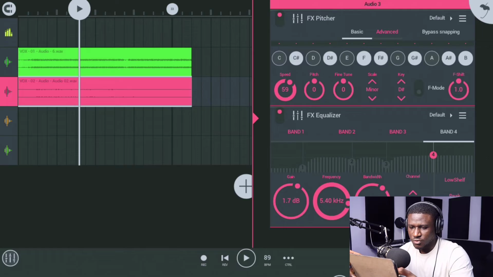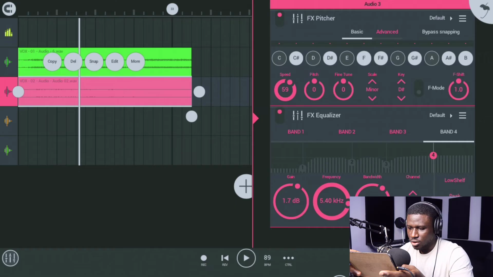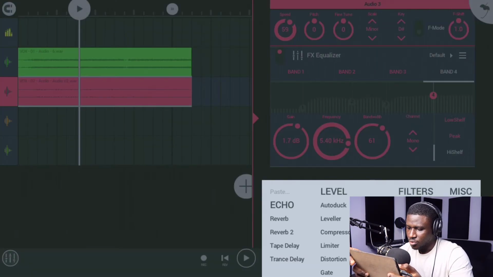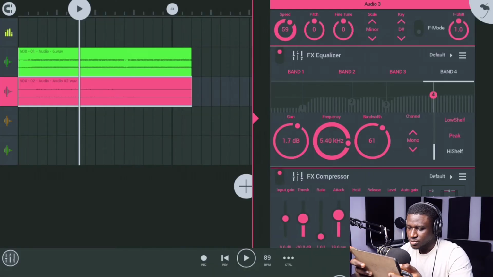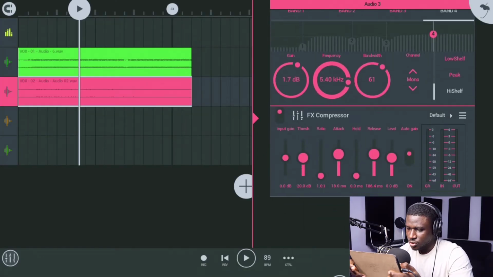So let's add some compression on the lead vocal. We're going to select the lead vocal, then come right here again, then compressor, then we're going to set the threshold, then ratio, take it to about 4:1, right? Then we want a very fast attack, okay? Let's say about 6 milliseconds. I think the release is fine. Then let's hear and see how it sounds.